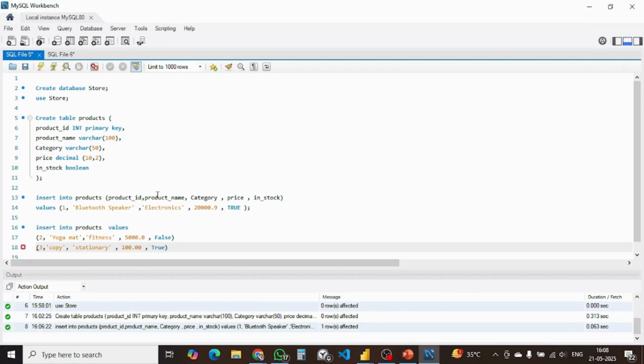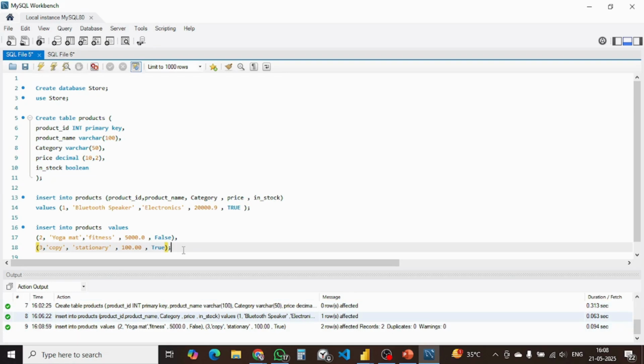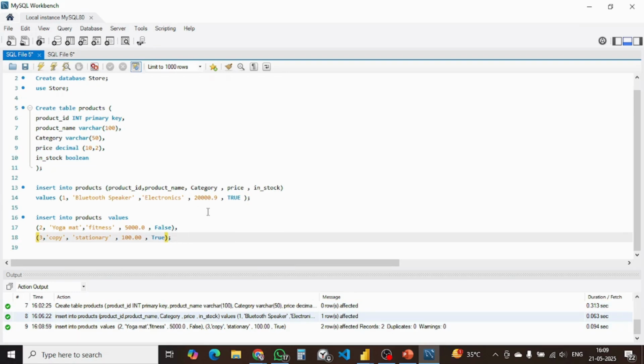And what is the problem in this? Just let me know. Yeah, I have just forgotten to separate by comma, and just run it. Okay. So what you have done, you have inserted the values in your product table. Okay. So what next?